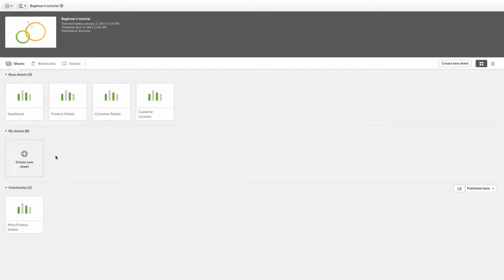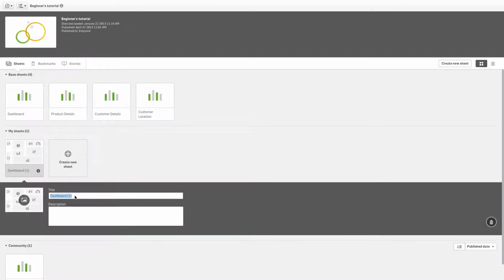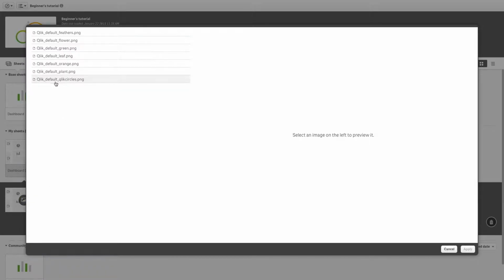Instead of creating a new sheet, we're going to duplicate an existing one. You can now give it a new title. You can also add a description and a thumbnail so you can recognize the sheet more easily.